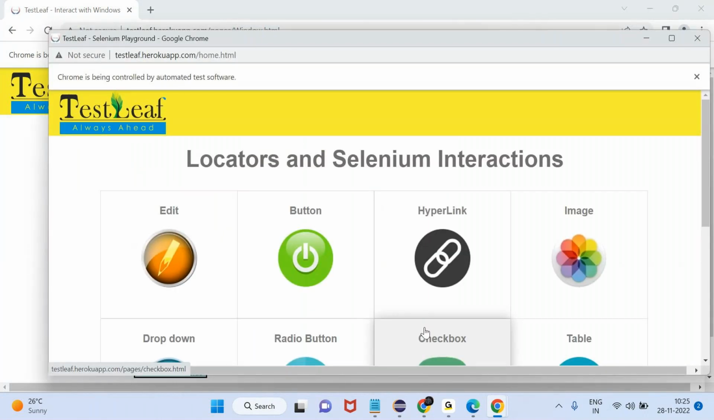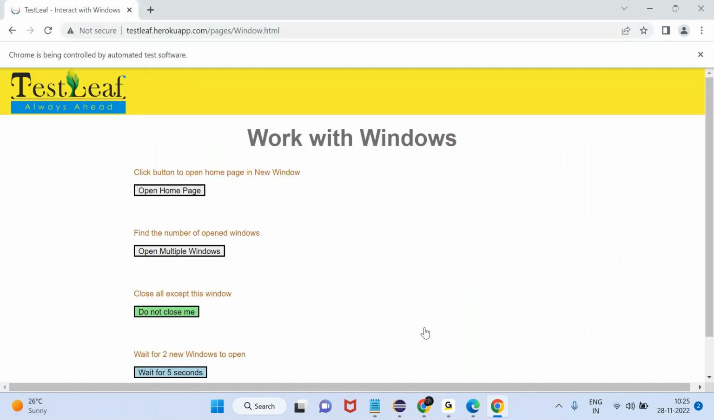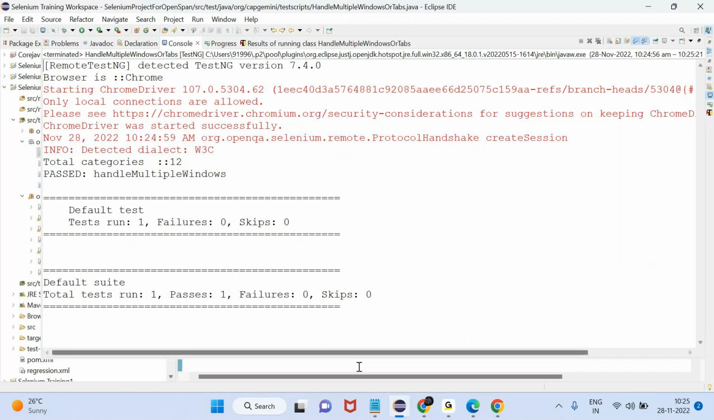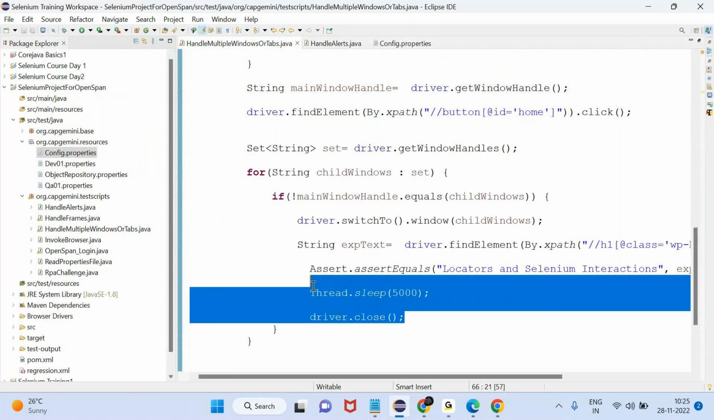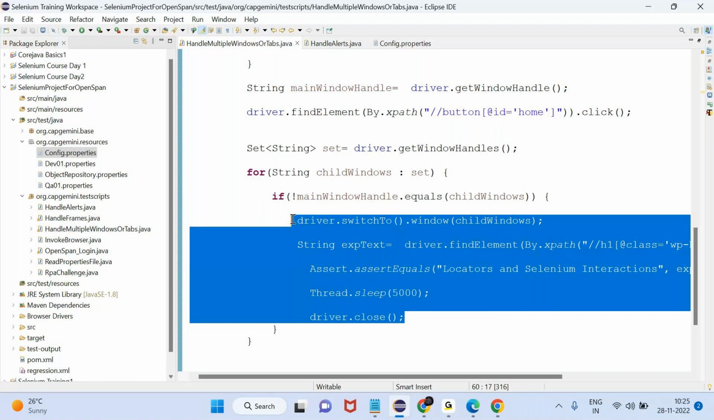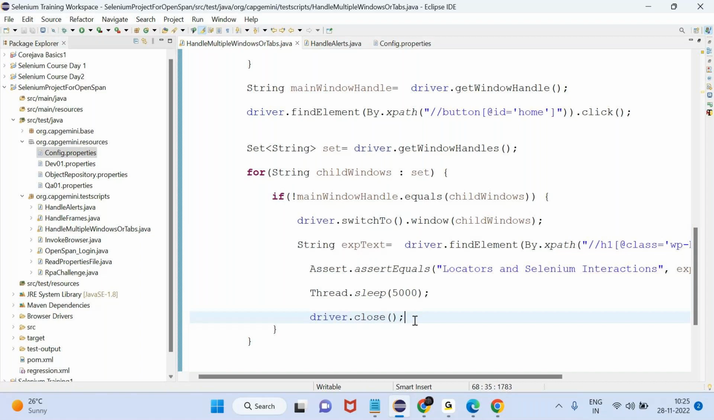Now it opened the child window. Now it is closing the child window. If you notice, it closed only the child window. Still we can see the main window, because here after assertion we are closing the child window. Our focus is in the child window. Don't get confused. driver.close means our focus is in the child window. It is closing the child window only.